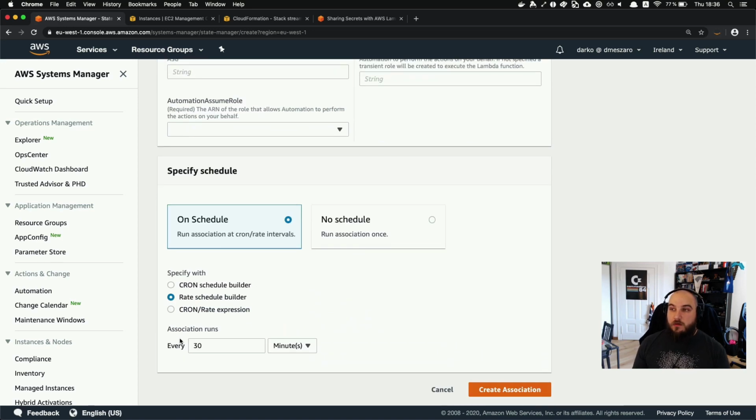So it's basically a glorified cron job that executes a specific document over and over at a specific rate. So if you want to apply configuration, run the same script on an instance every day, every hour, every, you know, I think the smallest iteration is 30 minutes or 15 minutes, I don't know. You can do that.